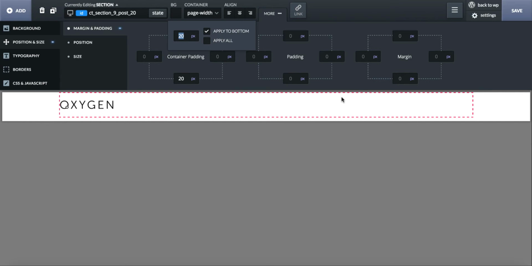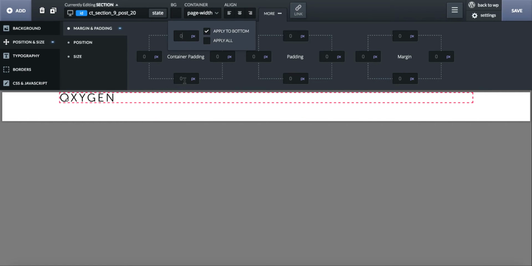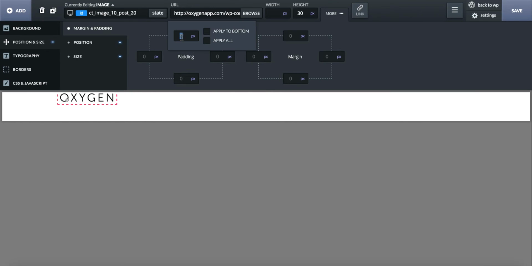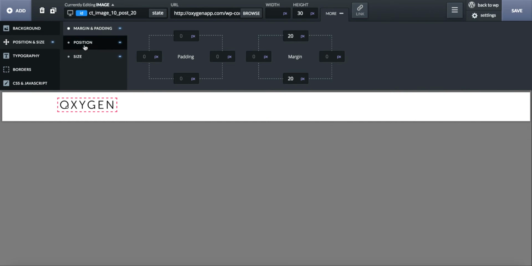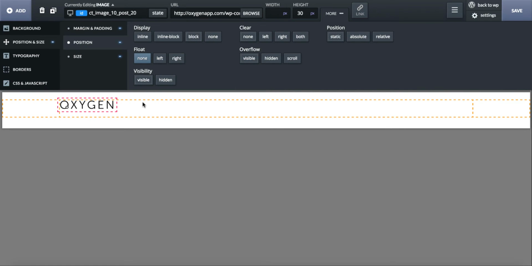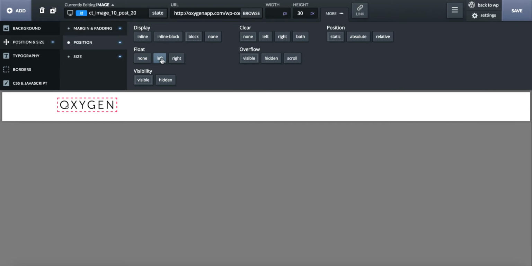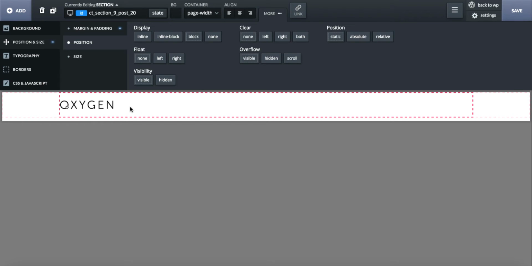But I want to have some full height buttons in the nav bar. So instead of using container padding, I'm just going to use margin on the logo image itself. Note that the margin will not apply correctly unless you set the float. If the float's none, margin won't apply here. Okay, so here we go. Logo on the left, 20 pixels margin on either side.